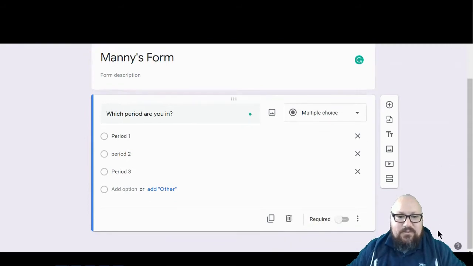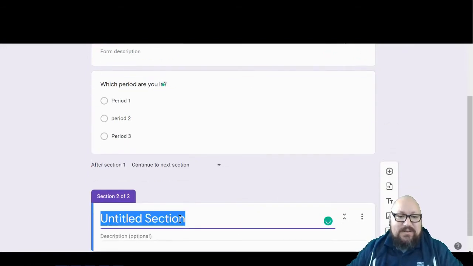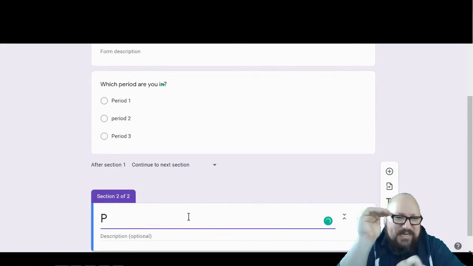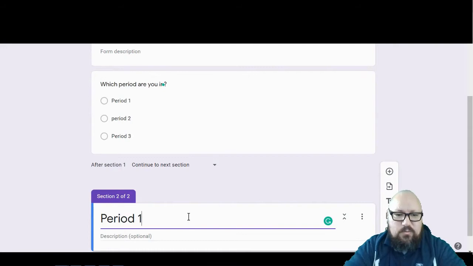And then from here, I'm going to click the section, which is the plus sign on the side. It looks like an equal sign. And I'm going to create a new section. So I need to name them, and I'm going to show you why it's important that you name them. So this is the little section, the little mini form for period 1.